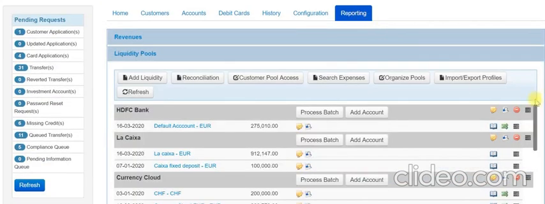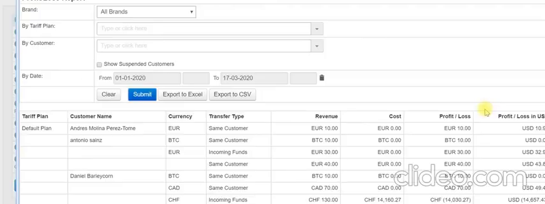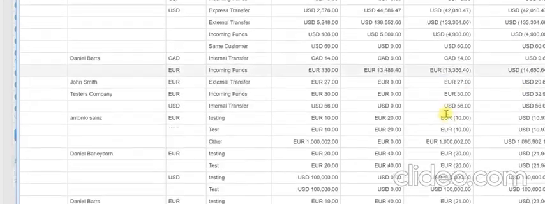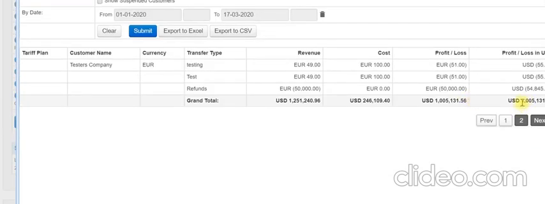In the reporting section, we can view the profit and loss for any time period that we choose, and we can see exactly what fees were made from which customer, and we can see the total profit and loss for that period here.